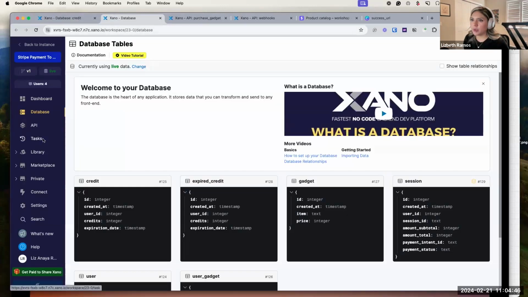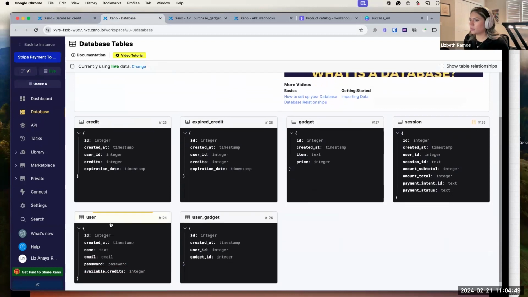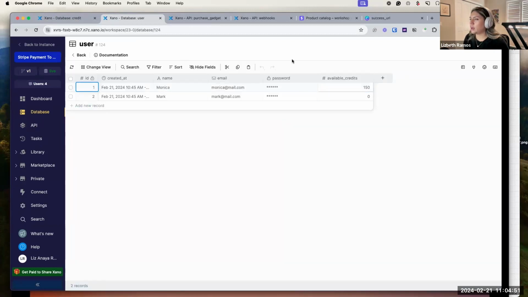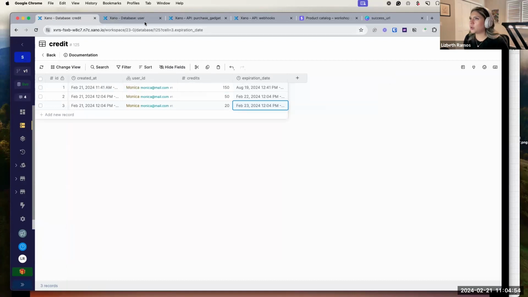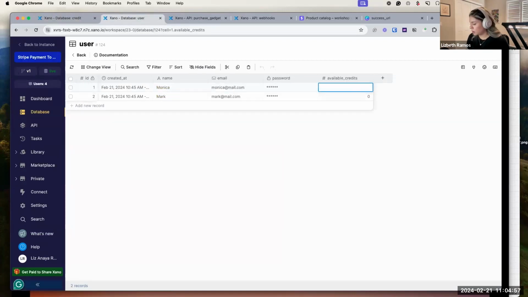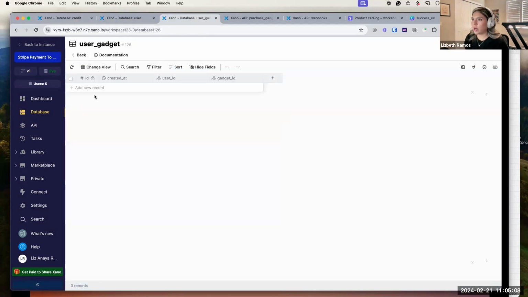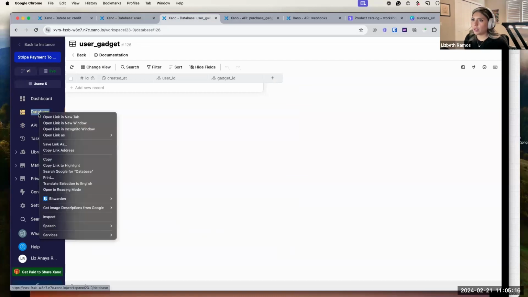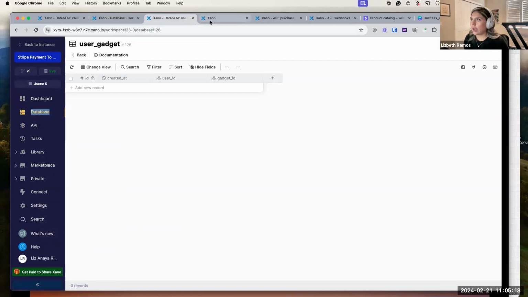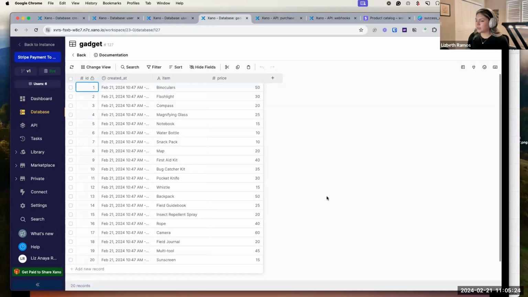And then let's also update our user table to reflect the amount of credits that Monica now has. So 50, 220 should be the new credit amount. Perfect. And then we'll also open up a new tab with our gadgets, because if this runs correctly, we'll have Monica be assigned gadgets. And let's open up our gadget table as well so that we can take a look at the price of these gadgets.